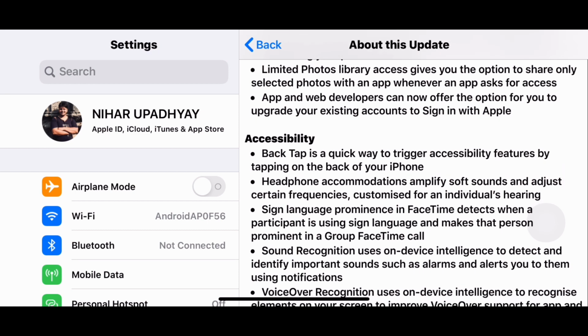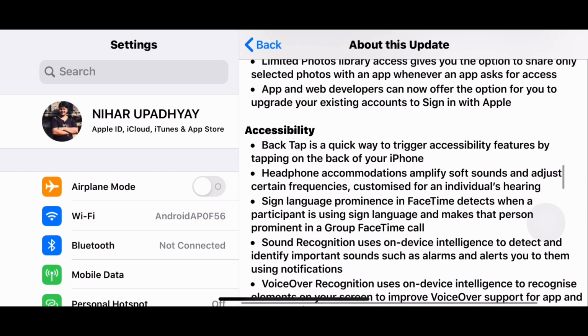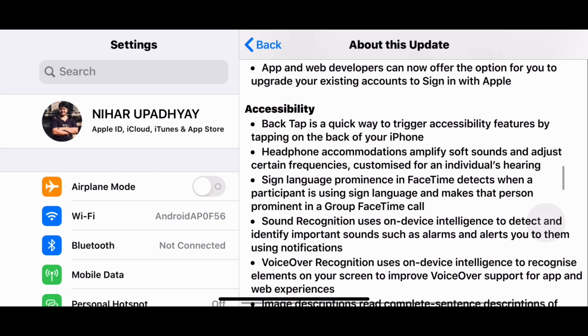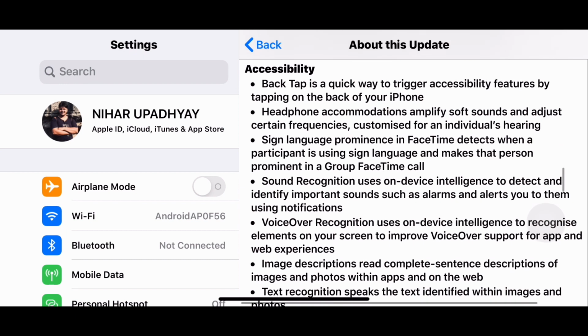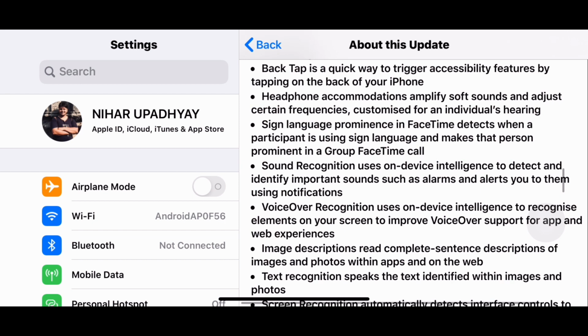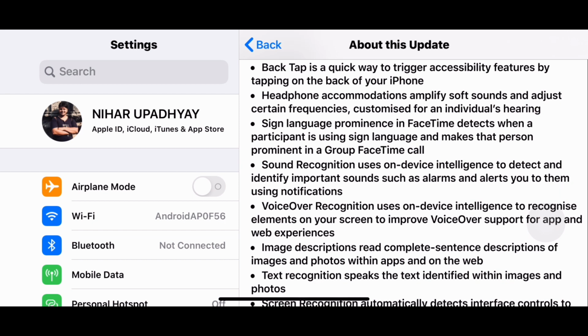Coming back to accessibility, the most important one is Back Tap, which you can trigger for things like taking a screenshot or locking your phone or opening the notification or quick panel or anything. So that is nice. Then there is sound recognition that uses on-device intelligence to detect and identify important sounds such as alarms.